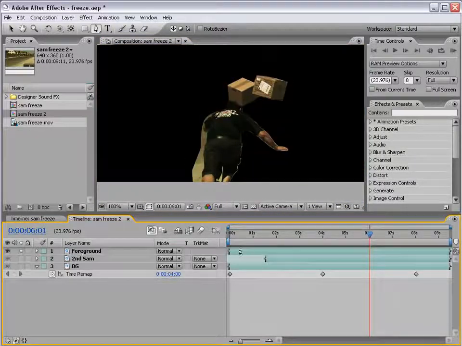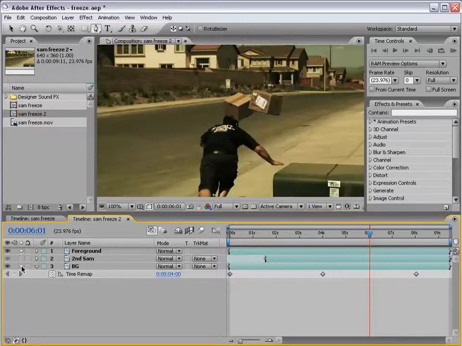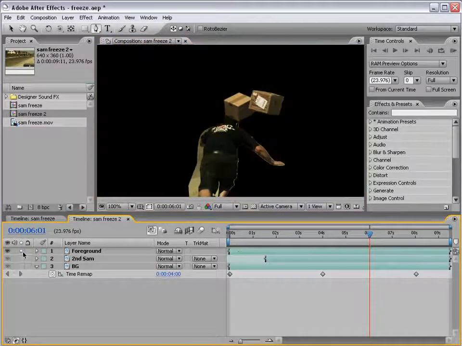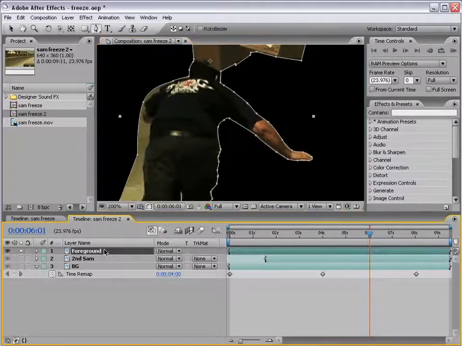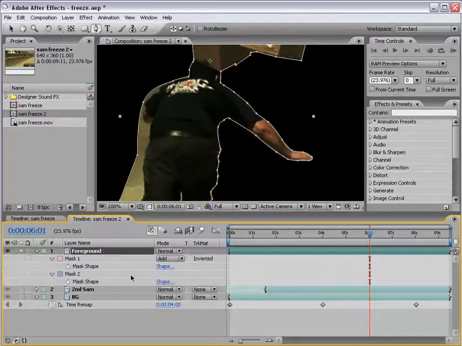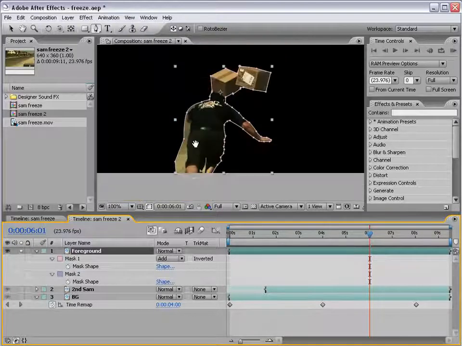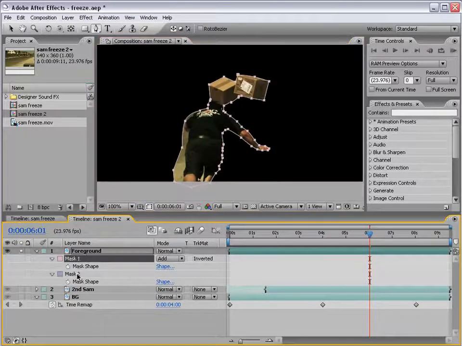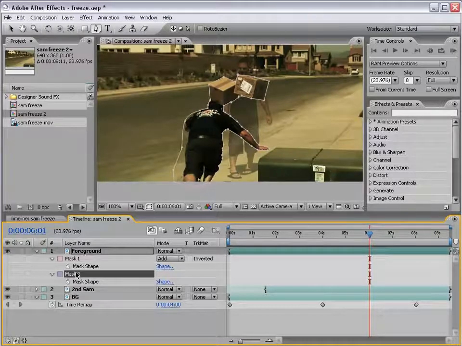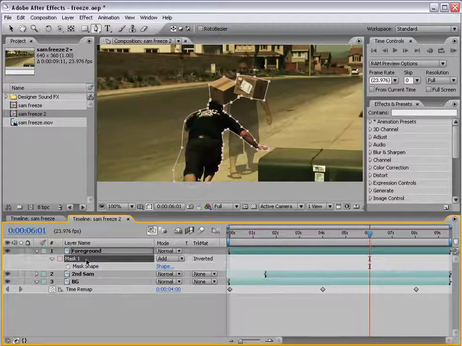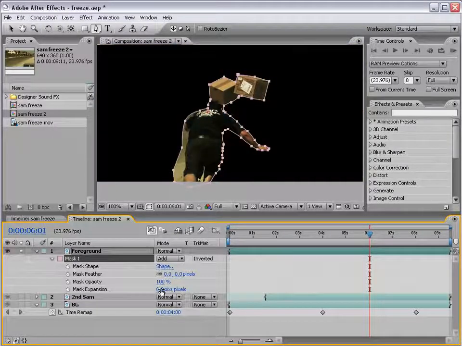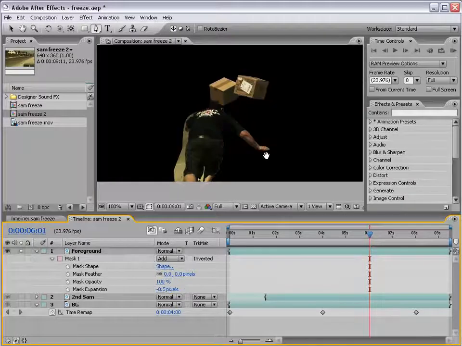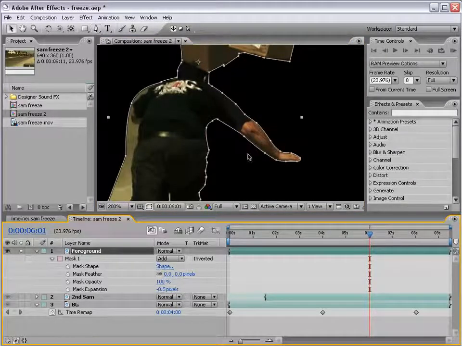Now, what do we have? We have this, and we have this background. So what we want to do is, first let's clean this edge up a little bit. If we select the foreground, hit M, we can bring the mask in just a little bit. Currently there are 2 masks. I must have duplicated one. I'll delete that. What we can do is hit MM, and we can expand the mask, or we can contract it, so -0.5. And that'll clean up this little edge here.